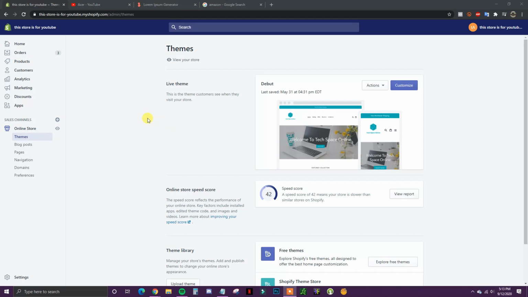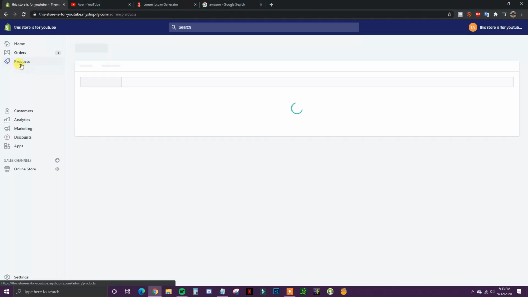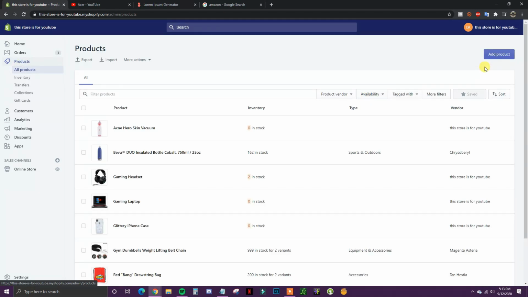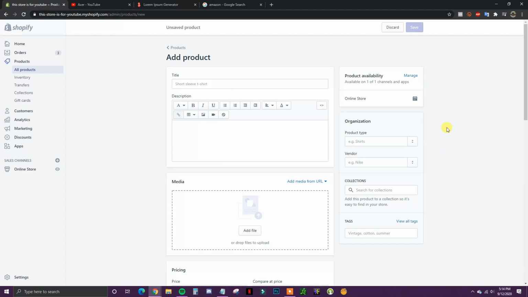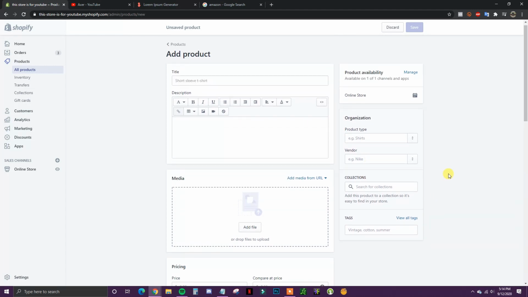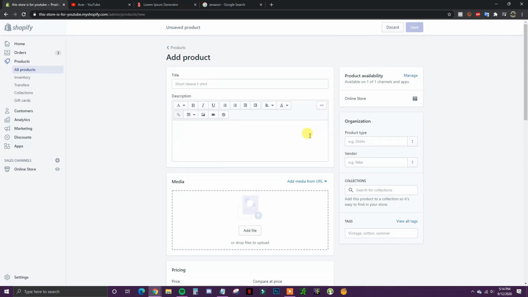So in order to get started, you need to log into your store and then come over here to products, and in this case I'm going to just click add product, and we will get to the product editor screen right here, which is pretty simple, but we're going to go through the entire process. So the first thing we want to do is give our product a title.